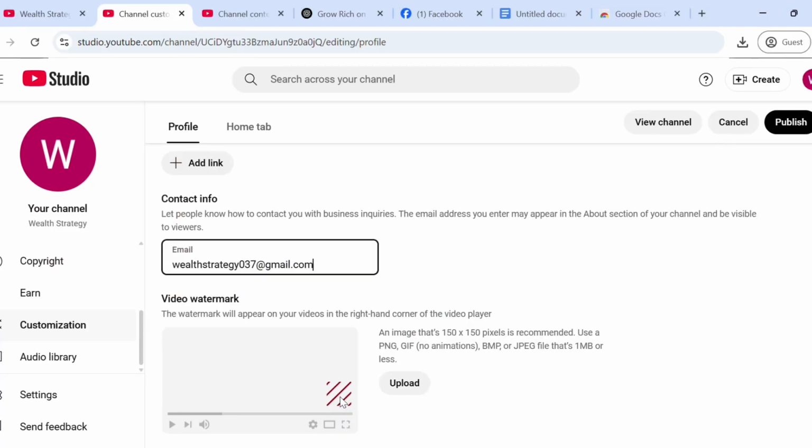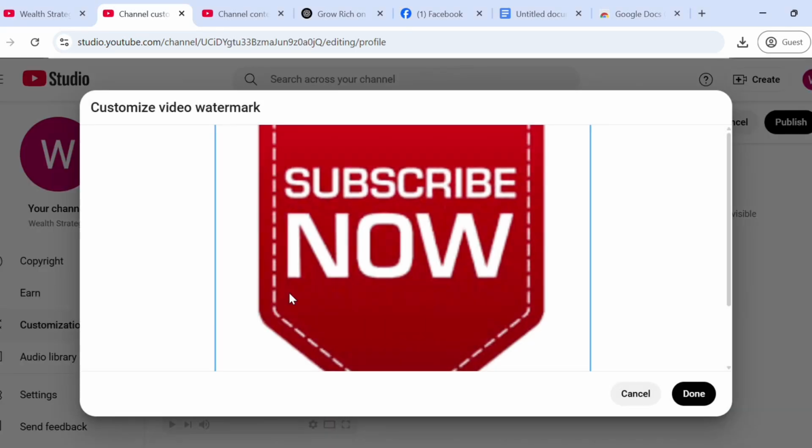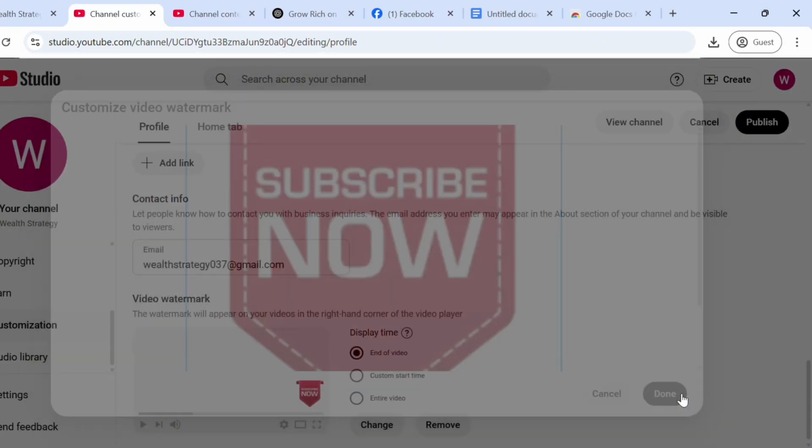Now, this watermark is very important because it will remind the people that are watching your channel or the video on your channel that they have to subscribe to your channel. It's always at the bottom right hand side of your video. You'll just see something popping up right there, subscribe now or something like that. So just like so, you click right here on upload, and then you upload a watermark right here.